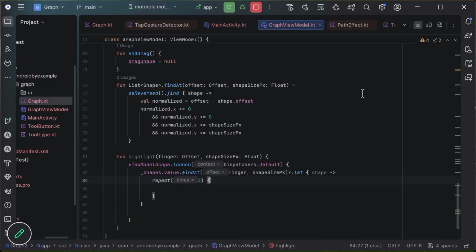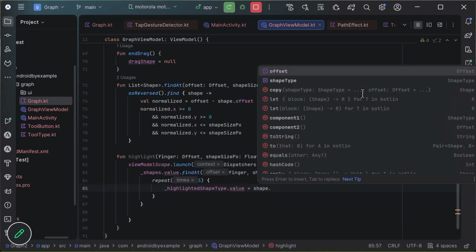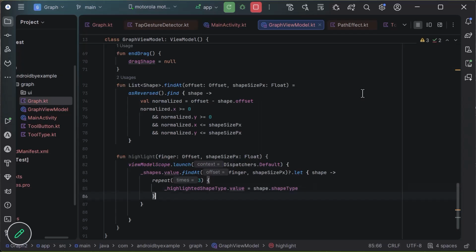There's a parameter being passed in here. I'm going to completely ignore it. I'm not using it for anything, but I could use it if I wanted to. But I'm going to say take that highlight shape type and set its value to shape.shapeType. And then we'll set it to null.